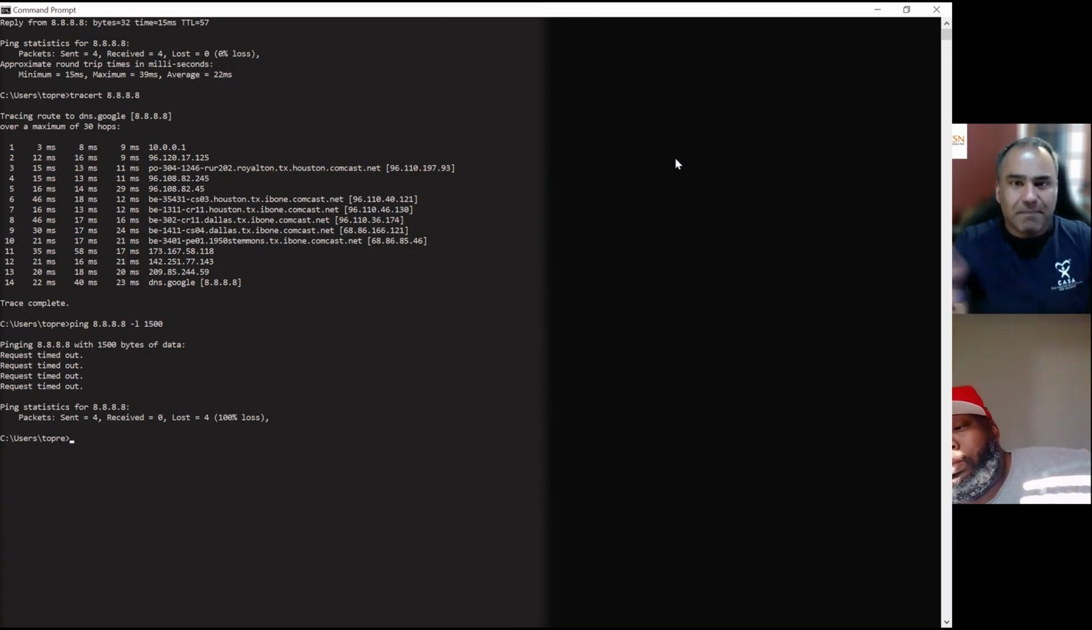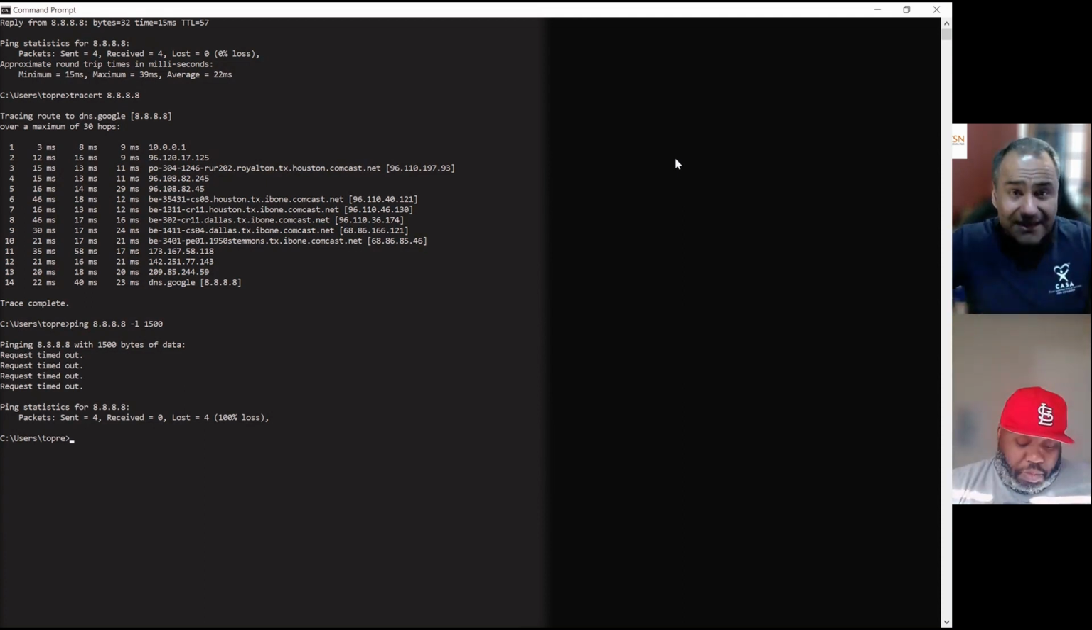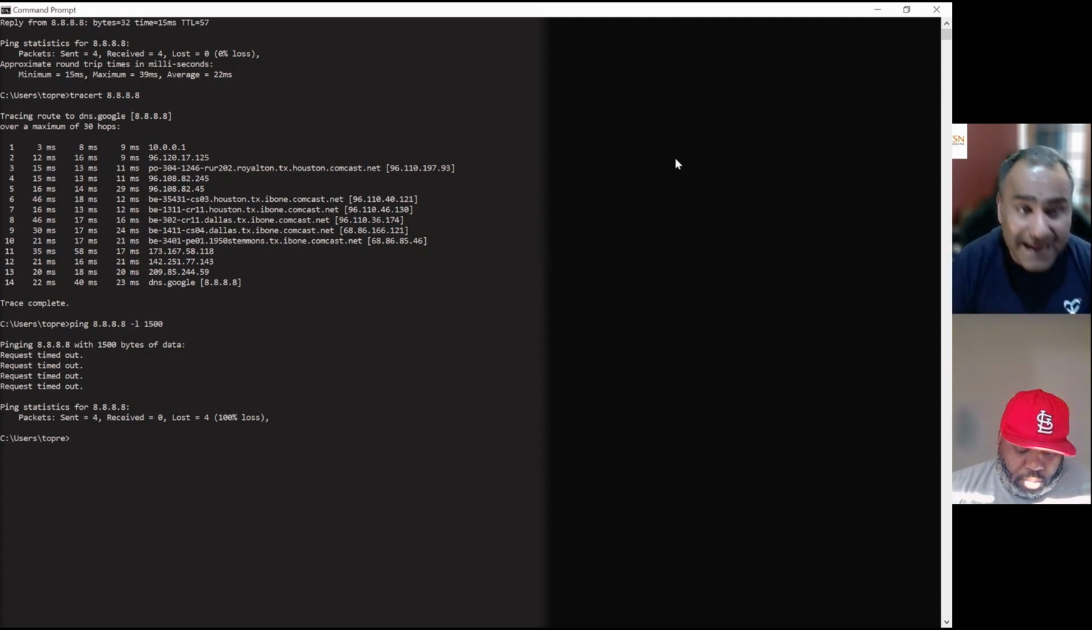When we say send a packet of size 1500, that packet is actually a little bigger because the wireless authentication and all that info has to be in the packet as well. So that's encryption and all that. That makes the packet bigger and the router cannot handle it.